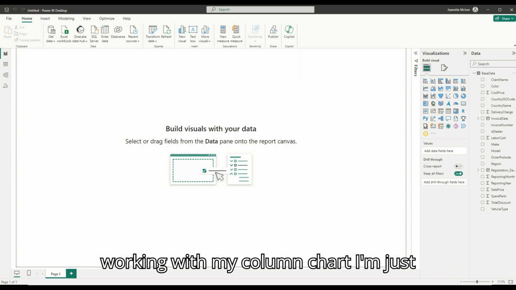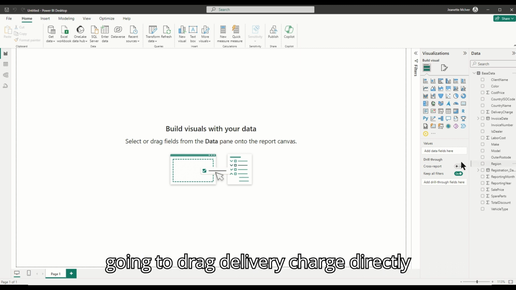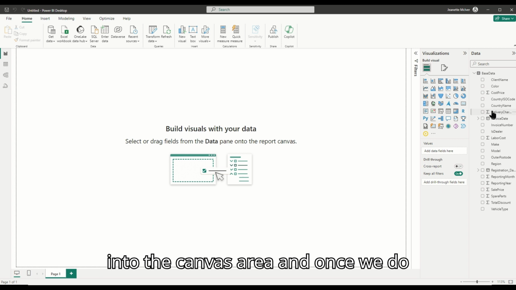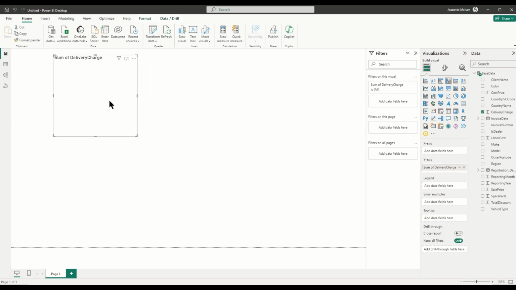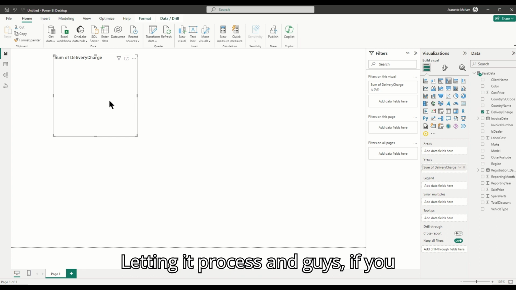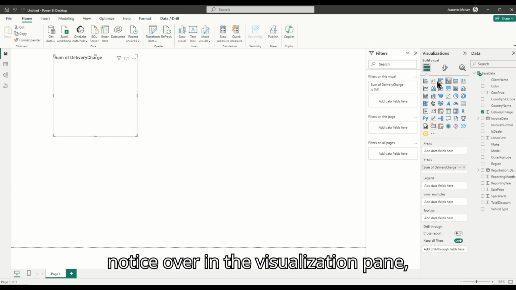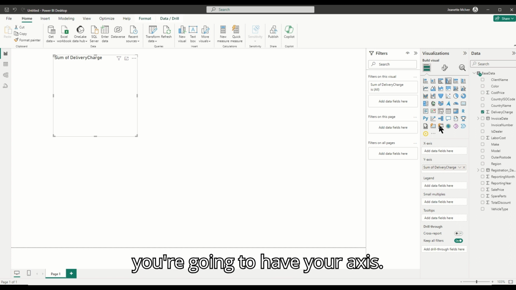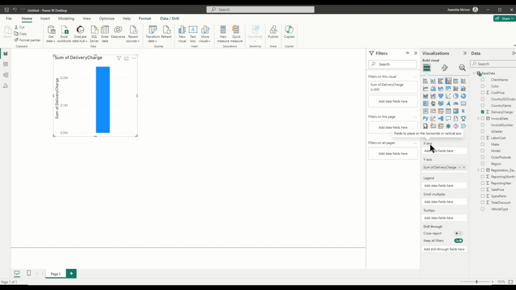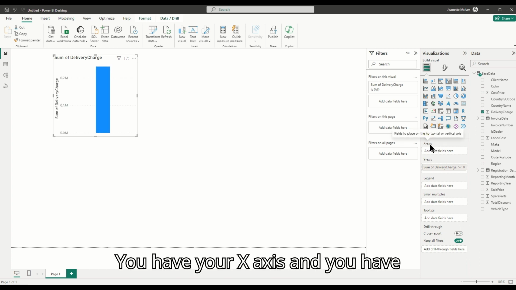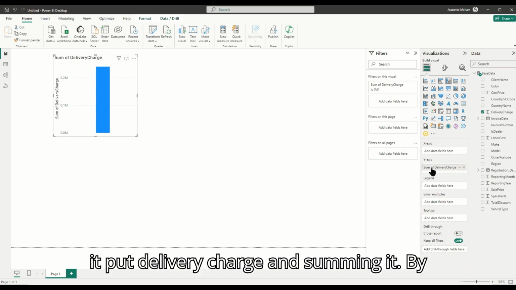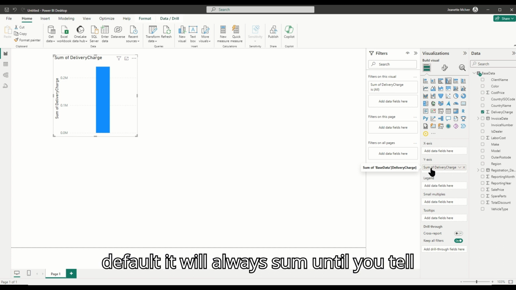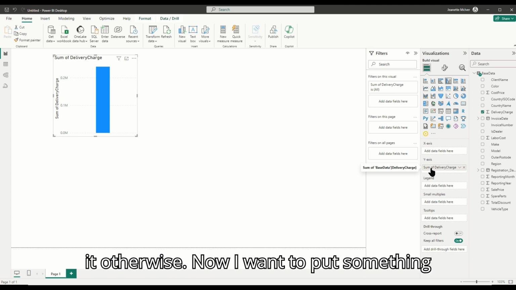And in working with my column chart, I'm just going to drag delivery charge directly into the canvas area. And once we do that, the placeholder will pop in, letting it process. And guys, if you notice over in the visualization pane, you have your axis, your x-axis, and your y-axis. Notice on the y-axis it put delivery charge and is summing it by default. It will always sum it until you tell it otherwise.